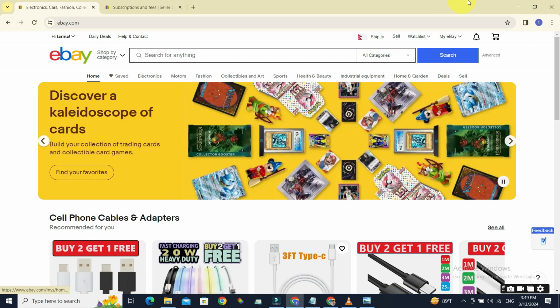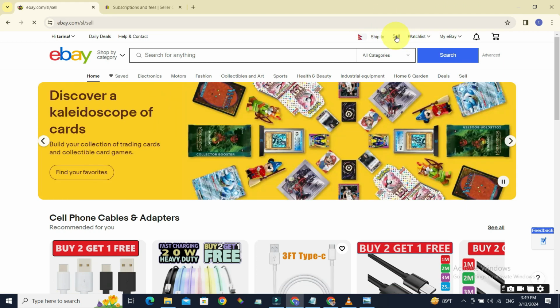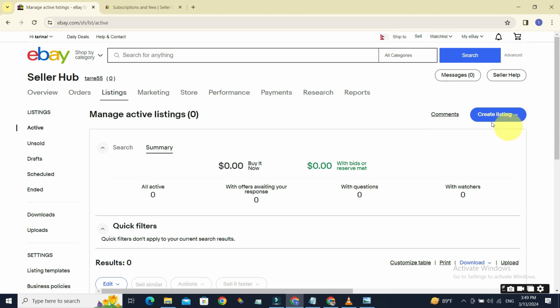Once you're signed in to your eBay account, if you go to sell at the top section and click on it, you can start creating your listing by clicking on this create listing. So either single listing or multiple listing or listing from bulk at inventory. Let's go with single listing for now.